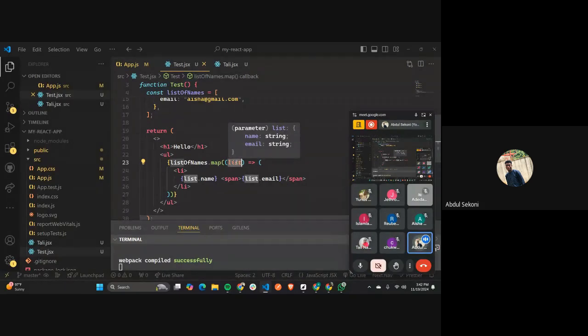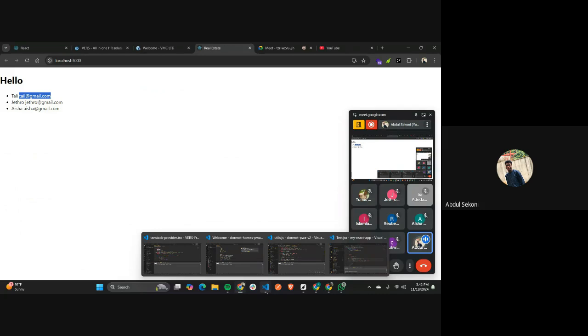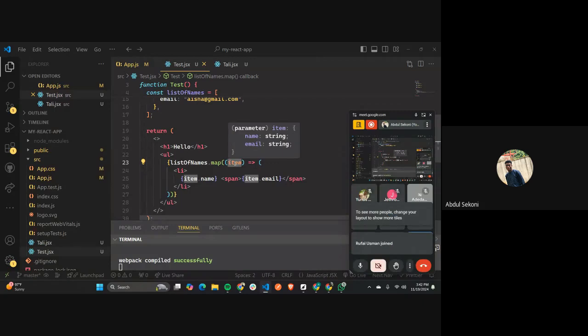Again, it's not a must that you name it a list. You can name this anything. I can call it item and I save it. It is still going to work perfectly. What you are deconstructing as your first entity here, it is all up to you what name you give it.